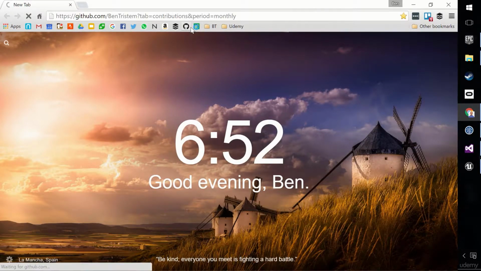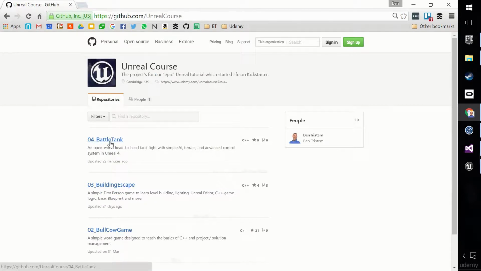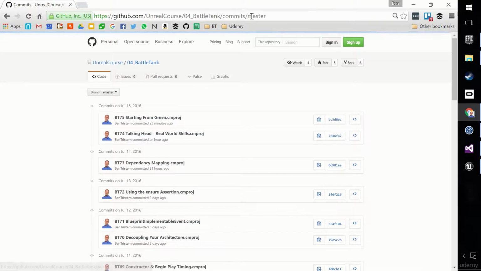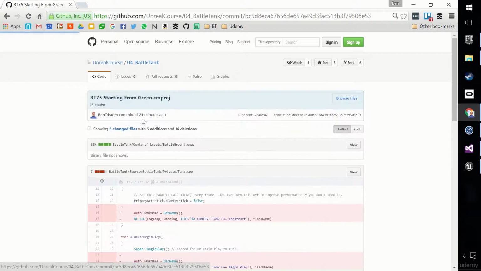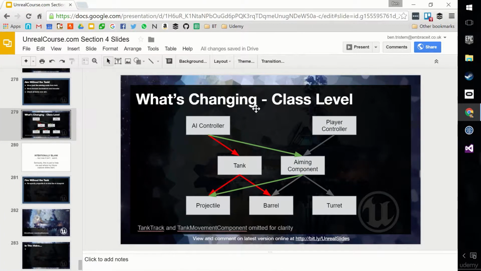By the way, if you're having trouble following what I'm doing in a big refactor video like this, remember that you can always go to github.com/Unreal course, click on Battle Tank, click on the commits here, or go to this URL, which I will paste in the lecture resources for you, and then you will see the next video, BT76, but let's imagine it's already there. You can see all the changes by clicking on it. Okay, so that's that. Now let's go back to Unreal, see how far we've got.